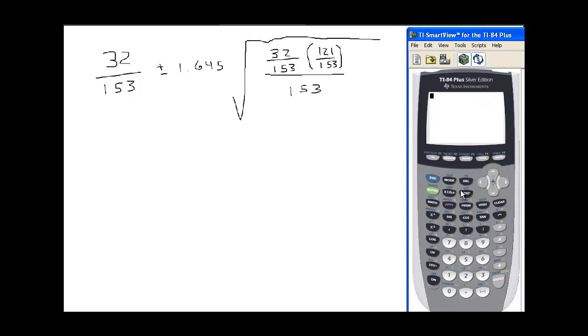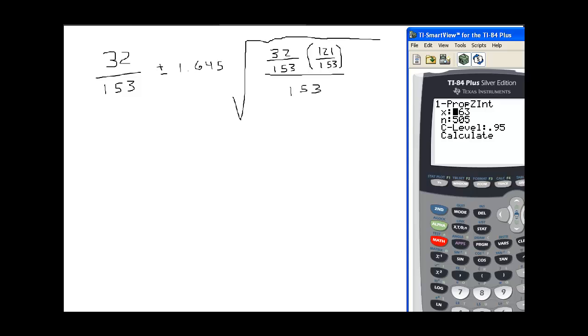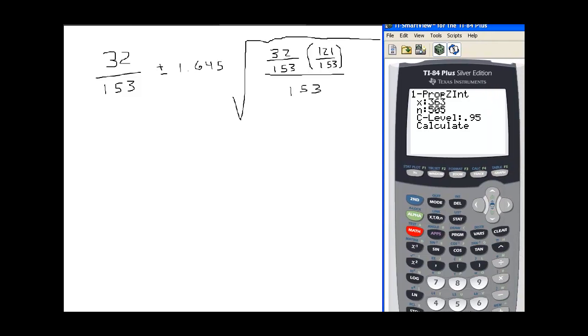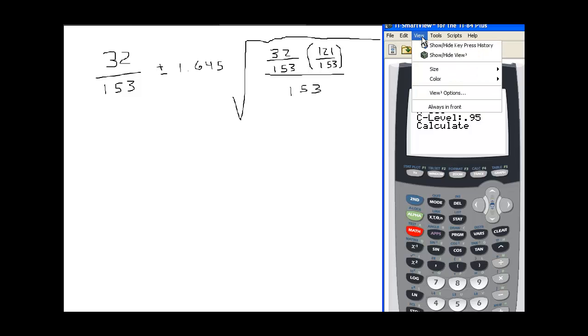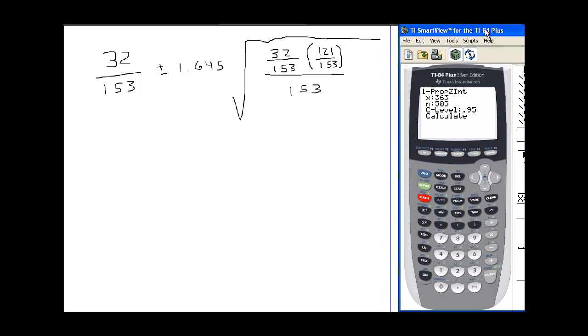We're going to go to stat, tests, down to choice A, one proportion z interval. So number of successes, that needs to be an integer value. Let me make this a little bit bigger. There we go. Okay, so here we have number of successes. Now that's a little bit too big. Let's try that again.